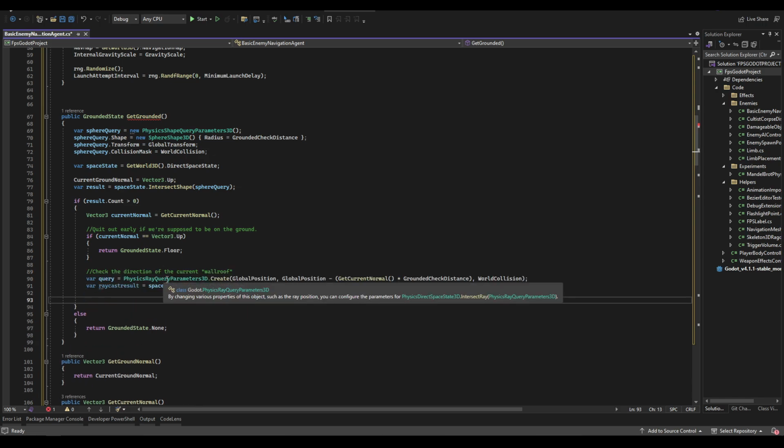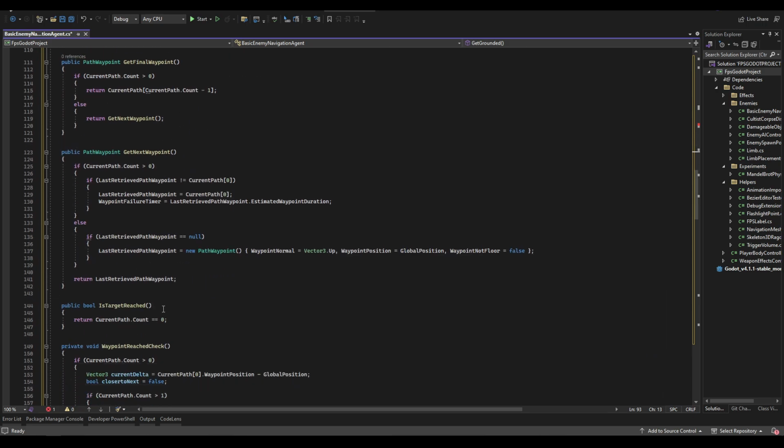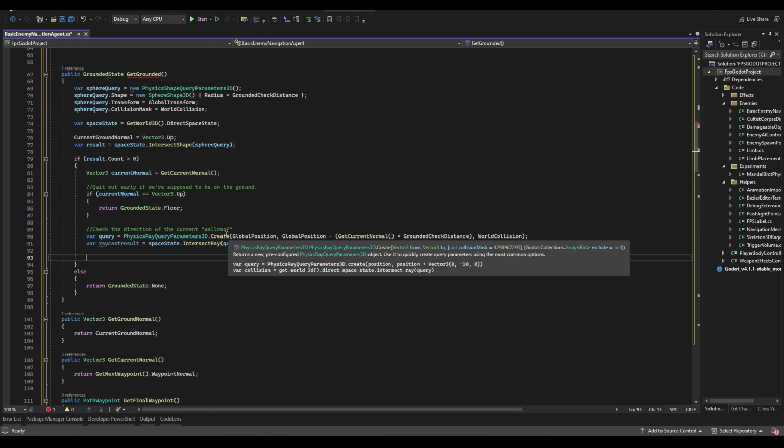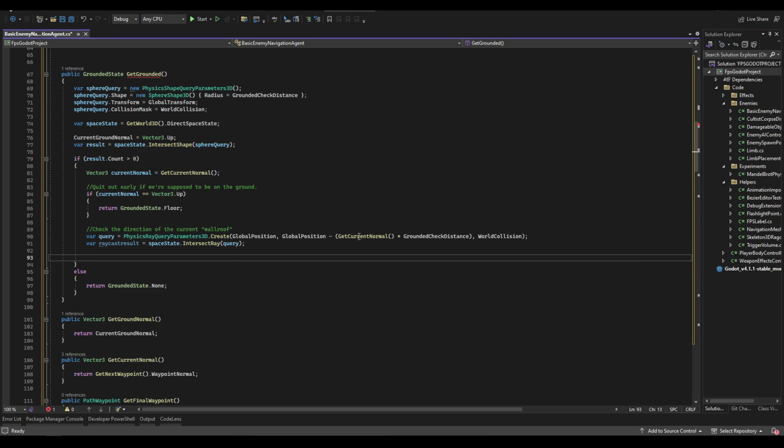So let's go ahead and create a new query with the PhysicsRayQueryParameters3D.Create function, just like we did down here in the path generation. We're going to set its start position as our global position and its destination equal to our global position minus the current normal multiplied by the grounded check distance. And this is just going to be the direction that we're supposed to be against. So if we're on the wall, the normal is going to be pointed away from the wall, and so by subtracting from it, we get the opposite of that. So we're going to be pointed towards the wall, and we're going to be passing it the world collision. Then we're going to be using the IntersectRay function to get our raycast results.